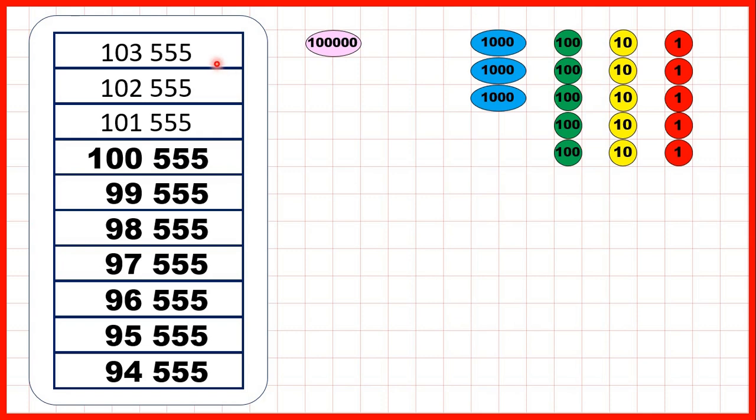Now let's show place value counters to represent what we've counted. So for this first question, we started with 103,555, which we've represented here using place value counters.